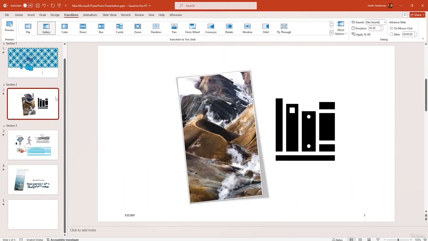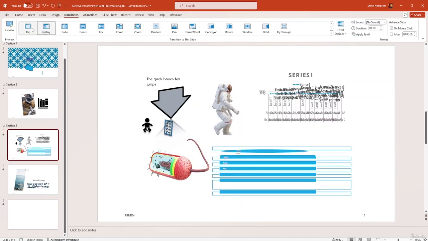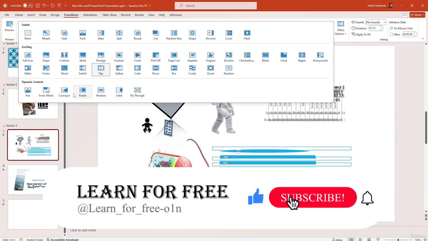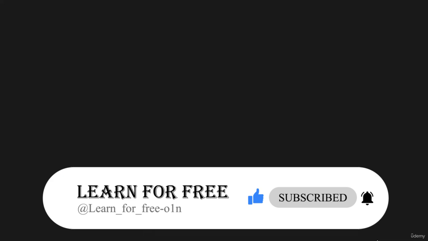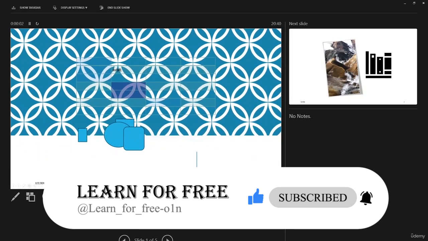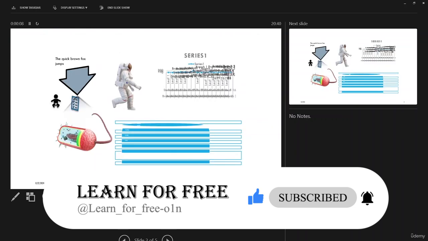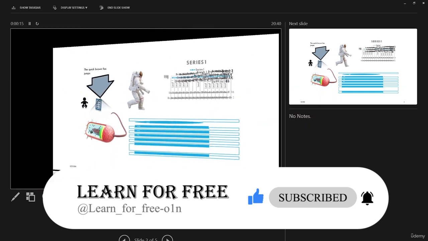Another thing is that you don't have to apply the same transition to all pages. In case on the second page I want something random, and on my third page I want something flipped, and on the fourth page, which we have over here, I want maybe window. So now if I go to the presentation mode, you can see the first one is like this. The second one is like this. The third one is like this. Let's just go back. And the fourth one is like this.